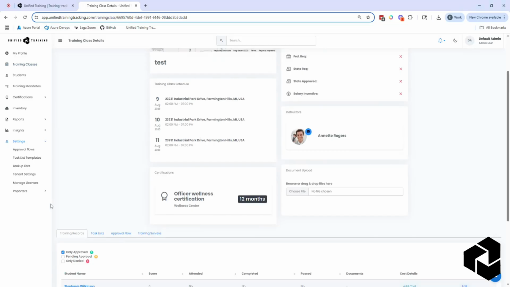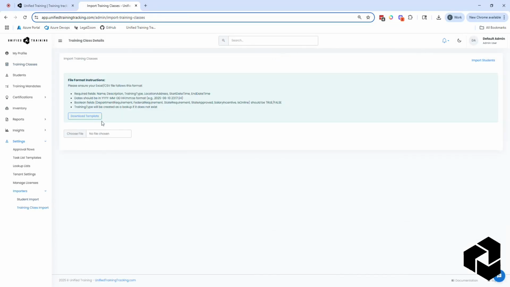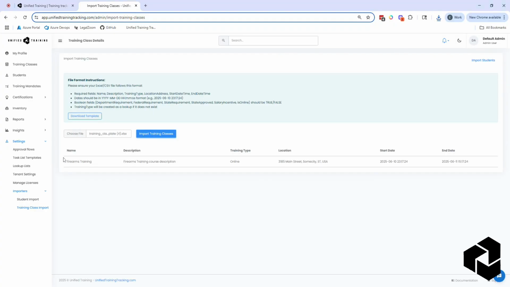To add training classes in bulk, you can go to Settings and Importers and go to Training Class Import. Here you can download the template, a file that you can fill out with training class details. Once you upload your filled out training class template, it will give you a preview of the training classes you want to add. Double check the preview and make sure all the information looks correct, and then hit Import Training Classes.